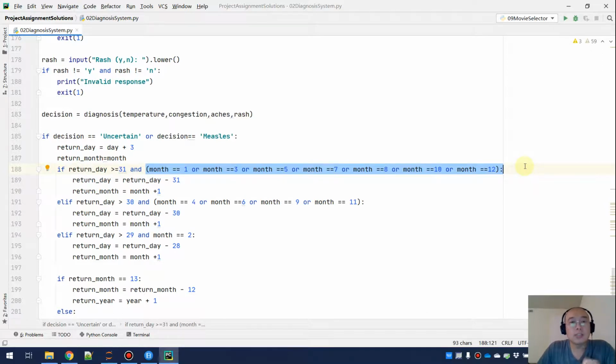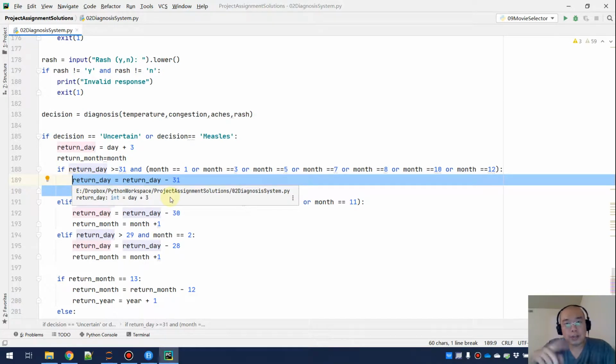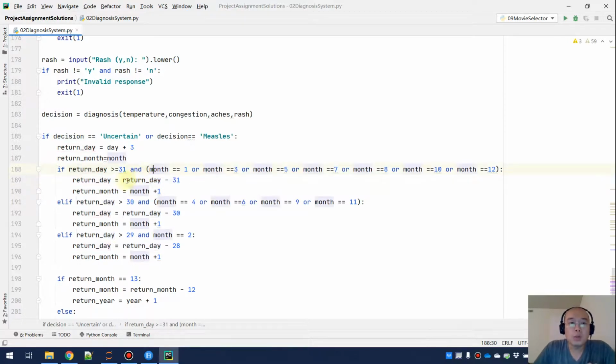If we are in those months, remember we have 31 days. So if the return day is already greater than 31, we want to increase the month by 1, and then reduce the return day by 31. For example, if we want the user to return on January the 34th, there's no 34th, so we reduce the return day by 31. 34 minus 31 is 3, and the month increases by 1, so that gives us 2. So that's February the 3rd.